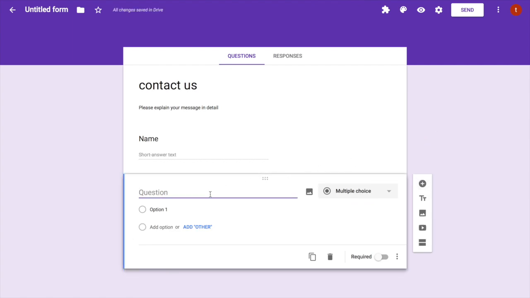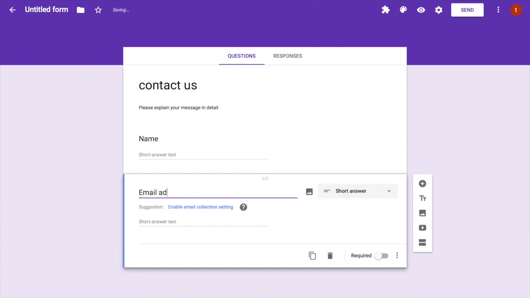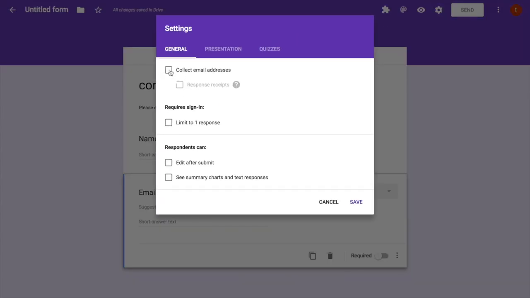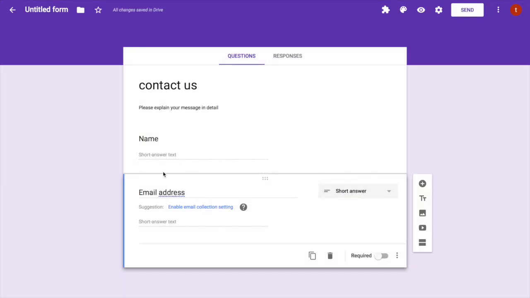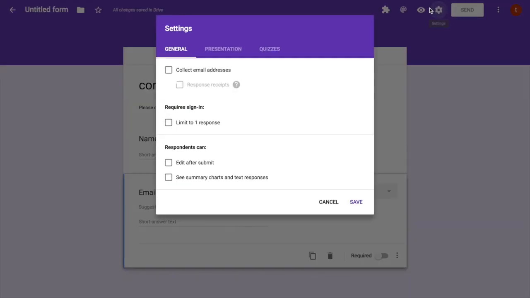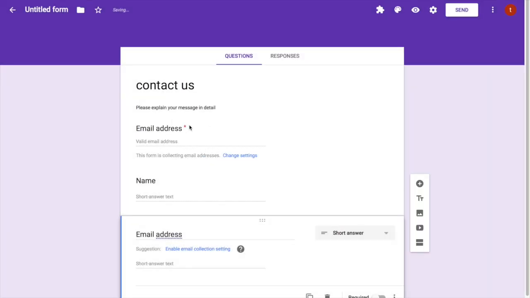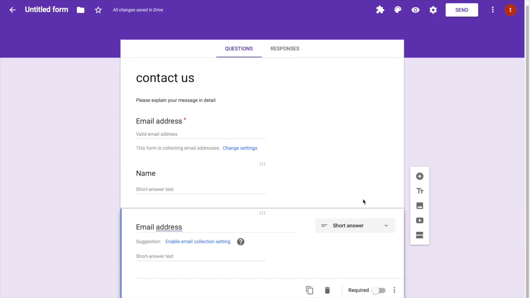And now I want to access the email address of the person who is contacting me. Here the email address is also a short answer. You can also collect the email of the person by clicking this settings option and checking this box called collect email address. It will automatically add a question here, but you have to save that after checking this option. And when you save that, it will automatically include this question called email address, and it is marked as compulsory or mandatory.